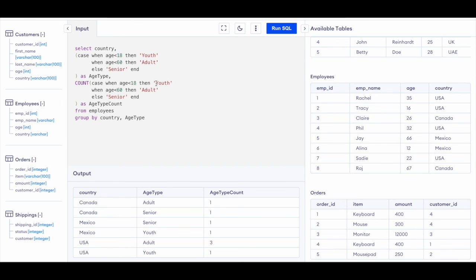So in scenarios where you have to categorize data into, say, something like this, youth, adult, senior, and then you also have to aggregate it, you have to find the sum, or the count or average or something, this is how you can do it. You can use case statements and aggregate functions together.